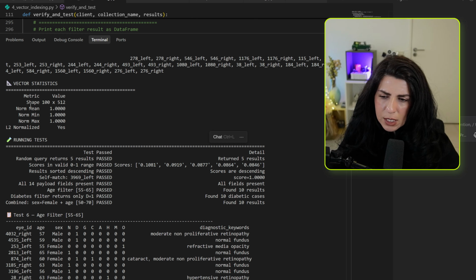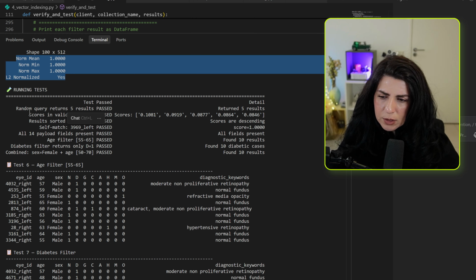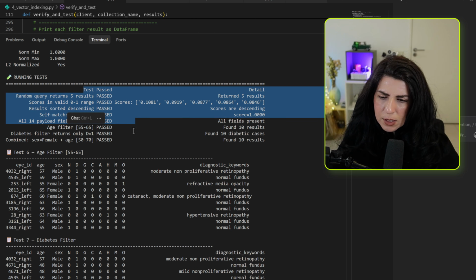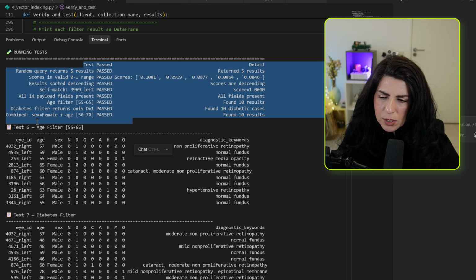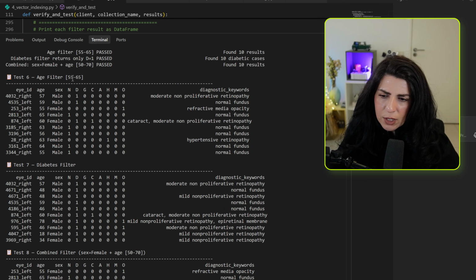Then we've got vector statistics, shapes, and then we've got information about tests. The test is it passed if you do, I think this was random. Then we got test 6. So this one was a scores valid, pass, results sorted, self-match of 14 payloads fields, age filter, diabetes, and combined. So all of the tests have been passed, and test 6 is like age filtering.